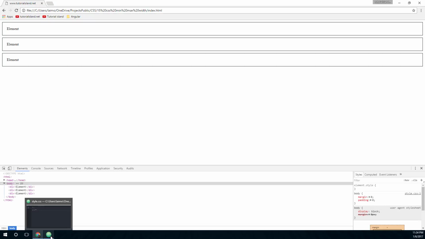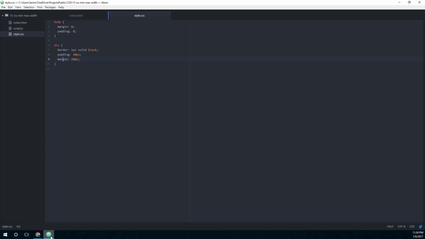So let's try to apply our width properties. The first element will be static, so let's create class static, and the second one will be dynamic. So let's type here dynamic. So we have 3 elements, and one is just going to stick around.